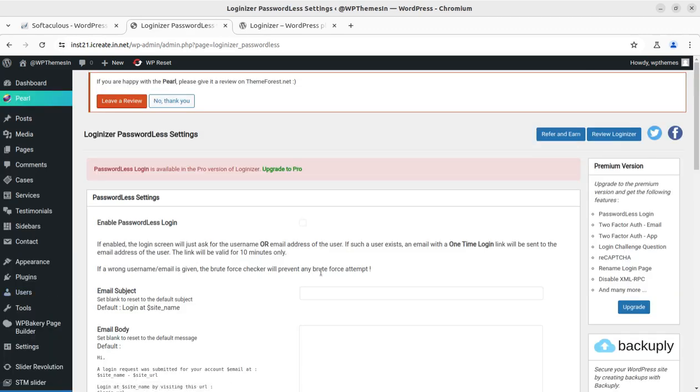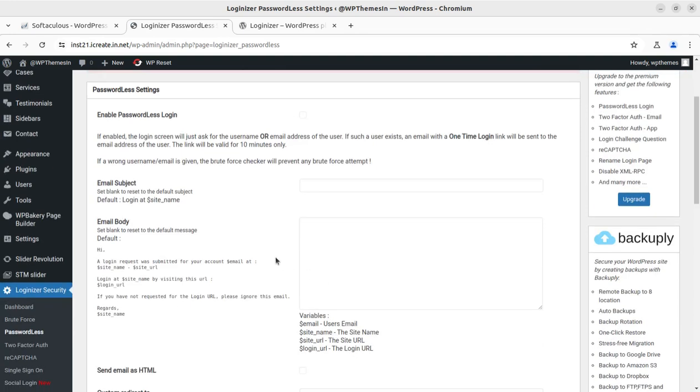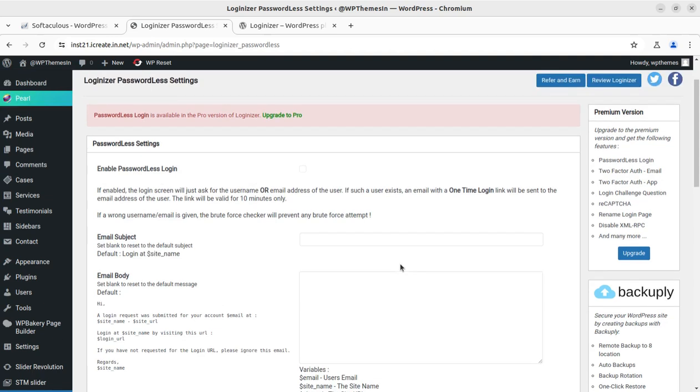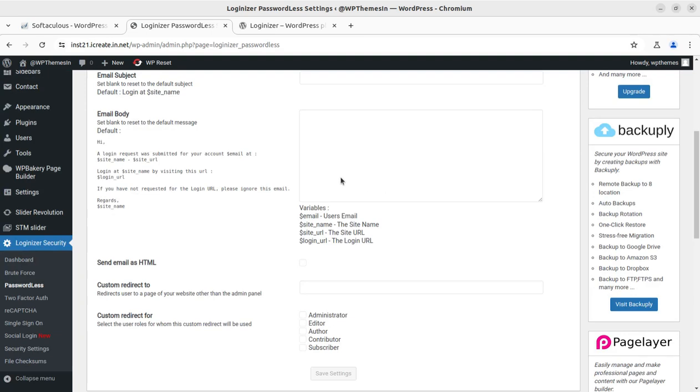Next is the passwordless option. This is again some additional feature, and if it is enabled, the login screen will just ask for the username or email address of the user, and if such a user exists, an email with a one-time login link will be sent to the email address of the user. So this is a wonderful feature that you can offer to your users, but passwordless is a pro feature, so you need to upgrade this plugin to the pro one.